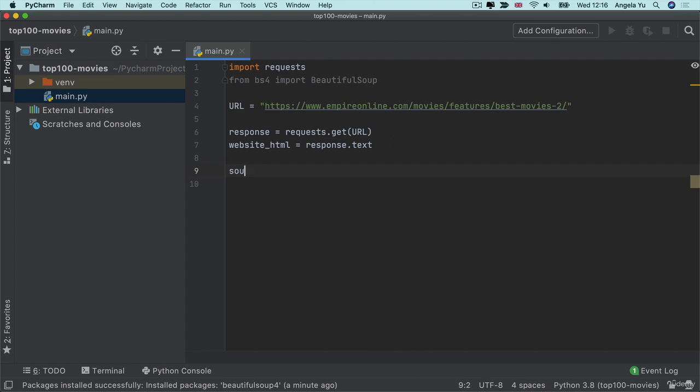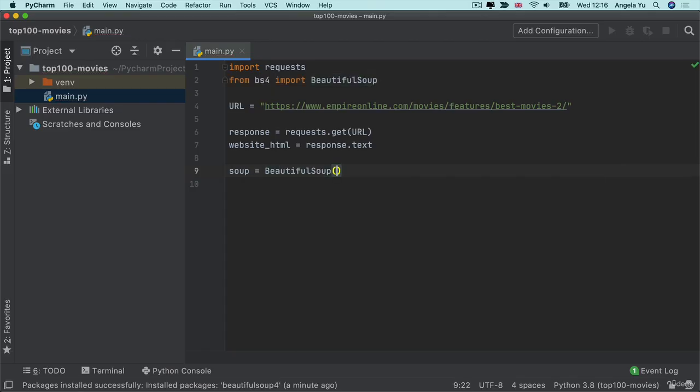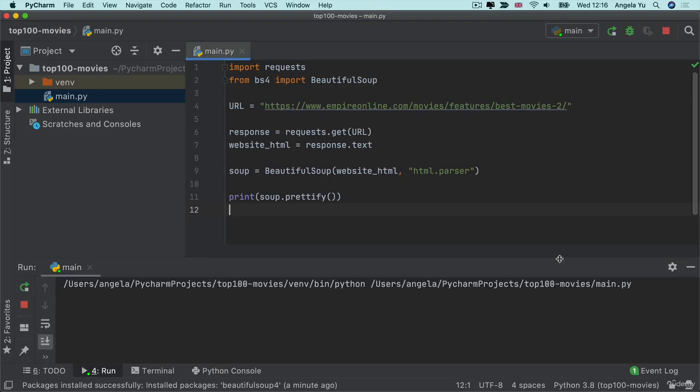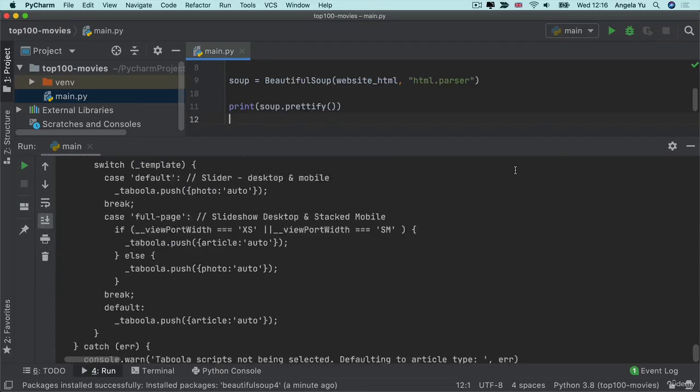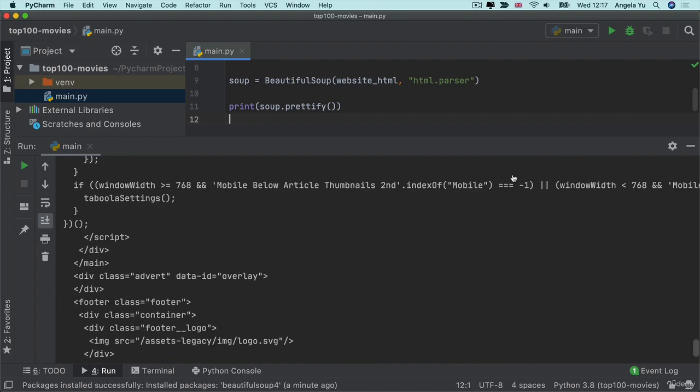So now we make soup, and we're going to use beautiful soup, and we're going to pass in our website HTML and also the html.parser, which is the method which we're going to use to parse through this website. Now that we've made soup, let's go ahead and print out our soup in a prettified format so that we can just see what it looks like. So let's run our main.py, and we can see that we've got basically that entire website's HTML being printed out here.